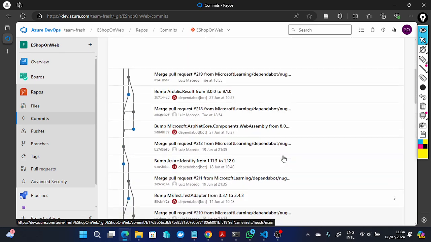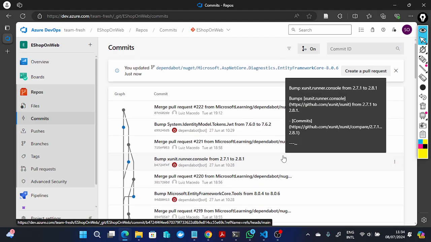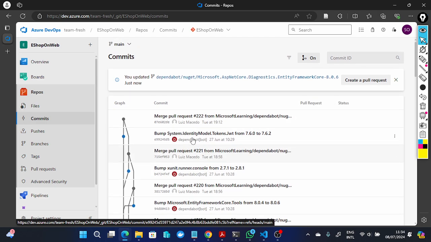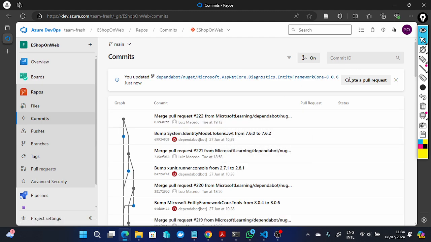These are some of the changes that people made. You can see there is Luis Macedo, and others are automated by the bots. So we have Git bots that just push some of these changes too. But mine is here, so I can create a pull request.